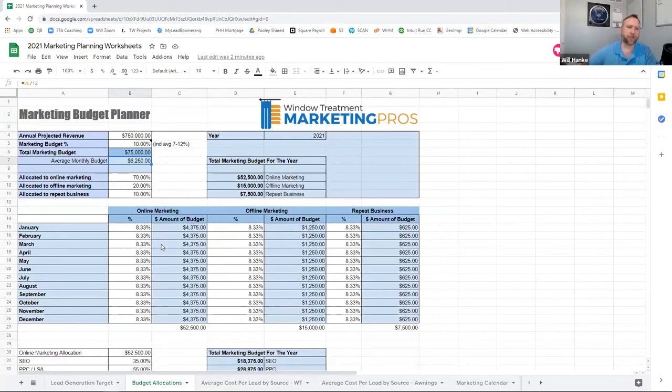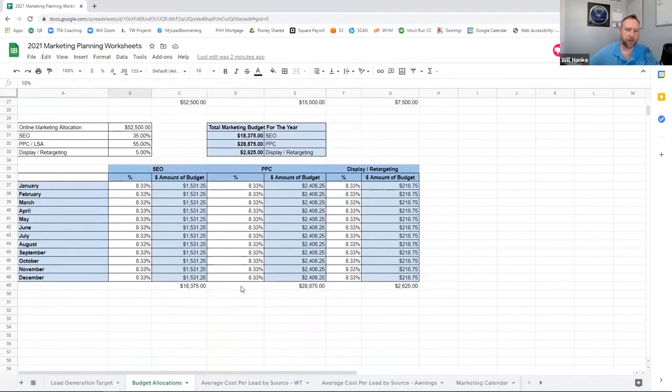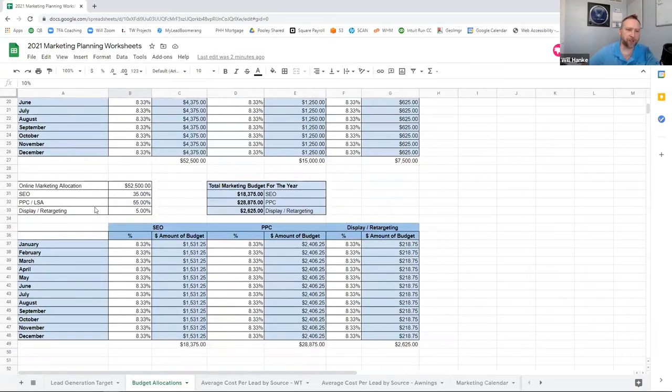So the budget allocation, there's not a whole lot you have to do here. Probably the biggest piece is just changing this marketing budget percentage if you wanted to spend less or more, and then it'll average those numbers out for you. As you scroll down a little bit, you'll see that it actually breaks it up into potential ways that you could do this: SEO, pay-per-click, any sort of retargeting that you might want to put money towards. It just gives you a really good idea of where you could put the marketing piece of that.